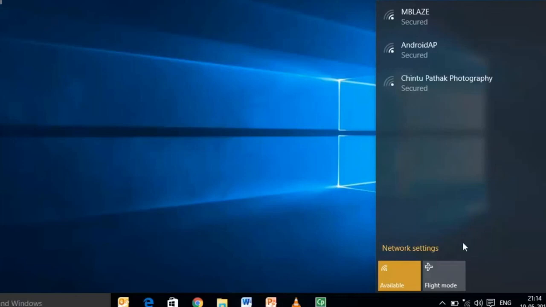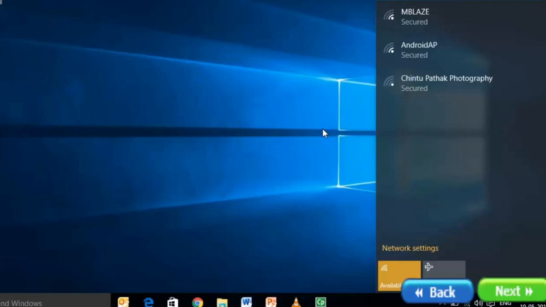If Wi-Fi is not available, you can use the Ethernet cables also. Just connect your PC to your router or modem and you are ready to browse the web.